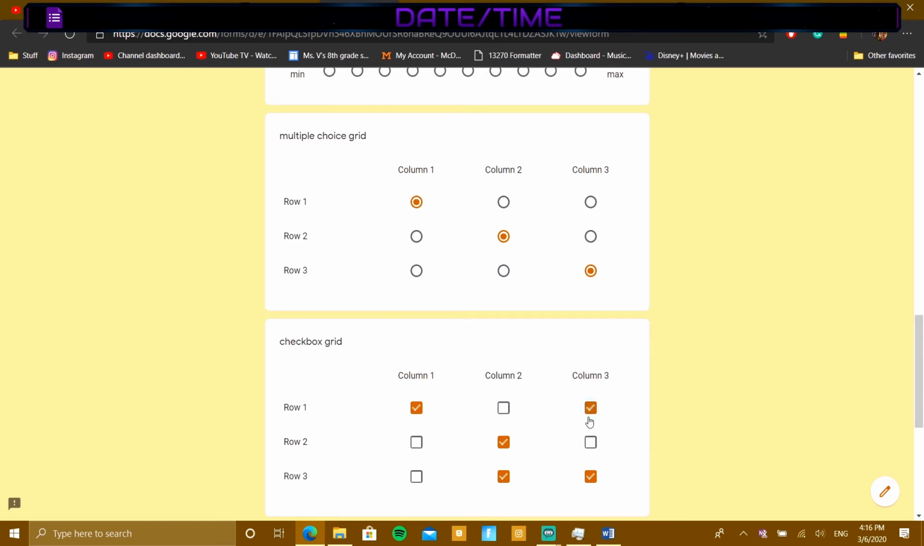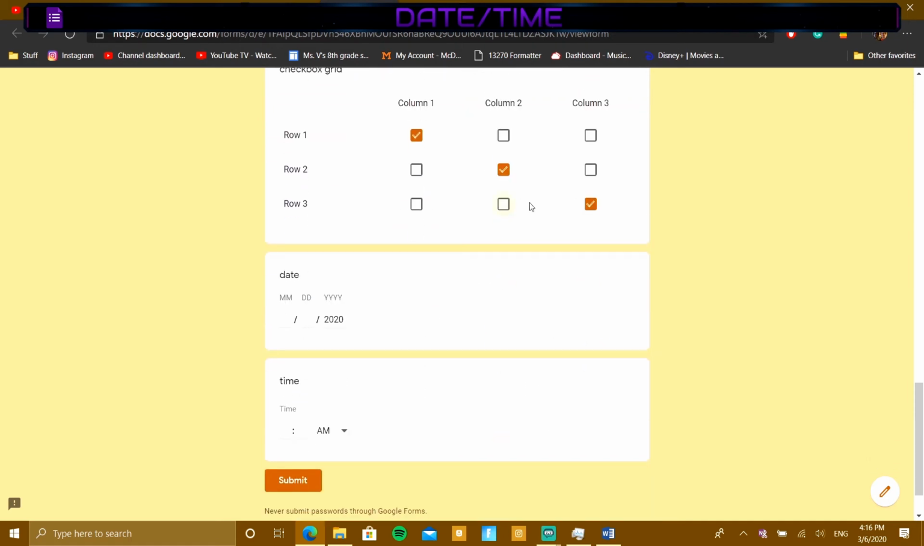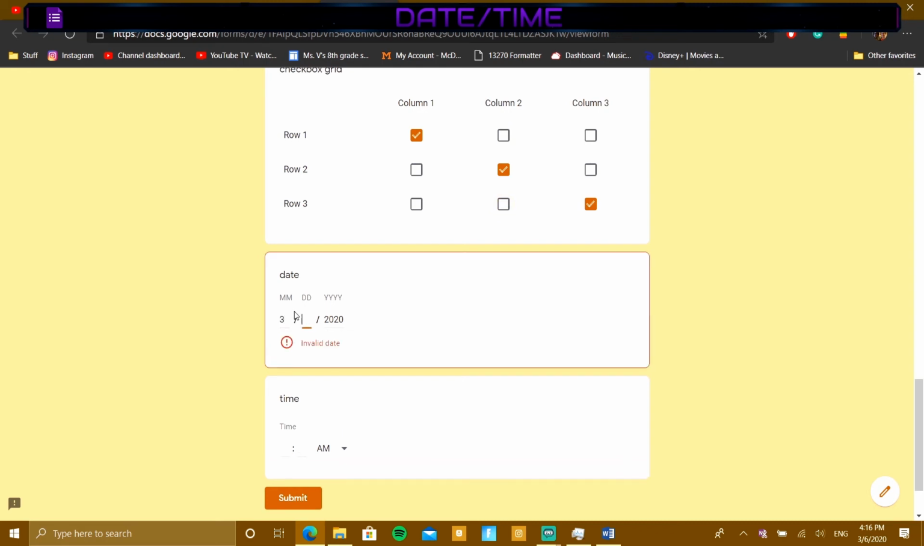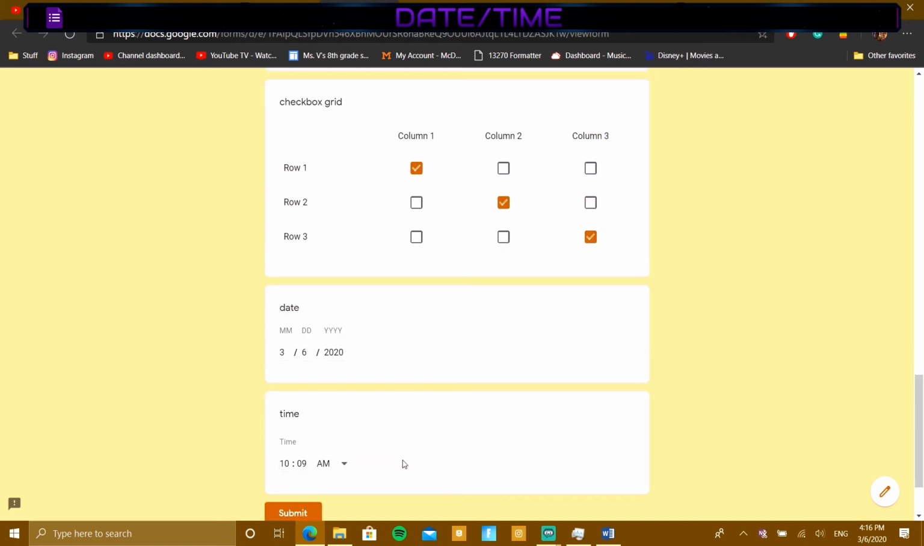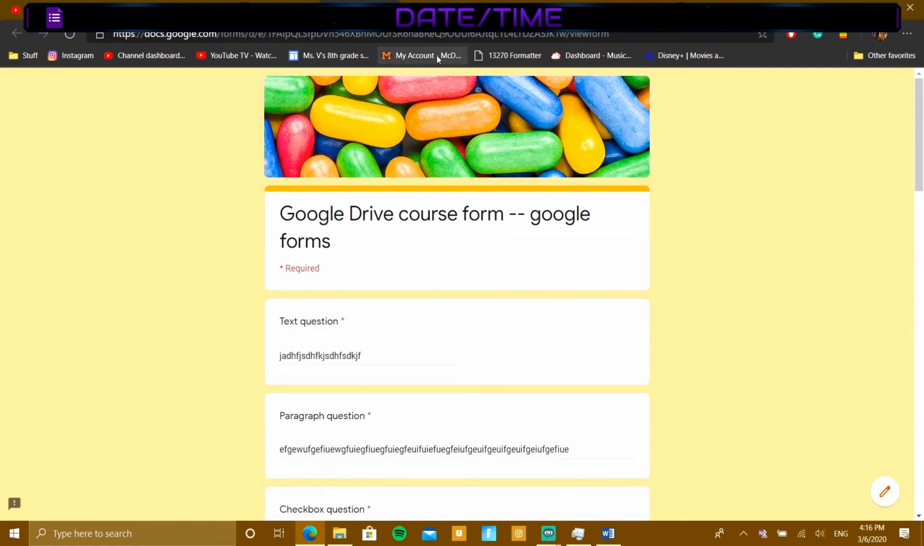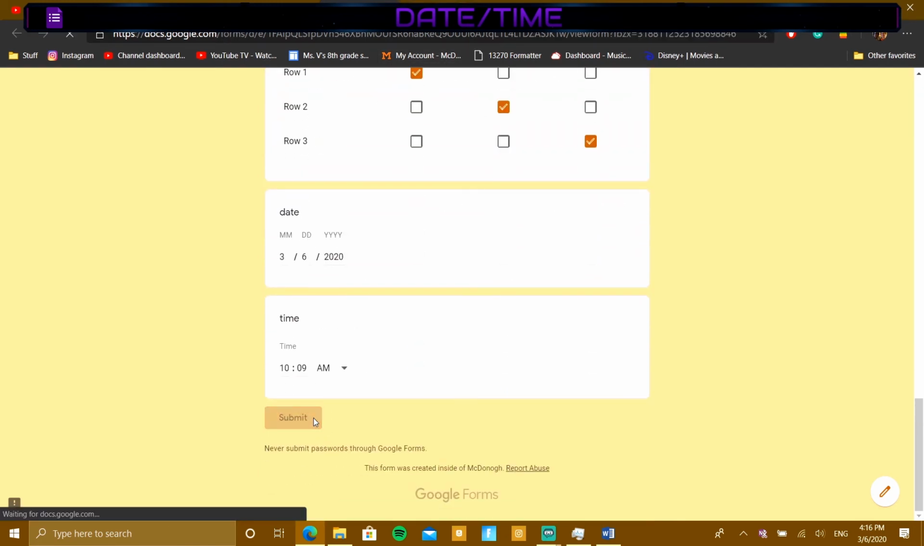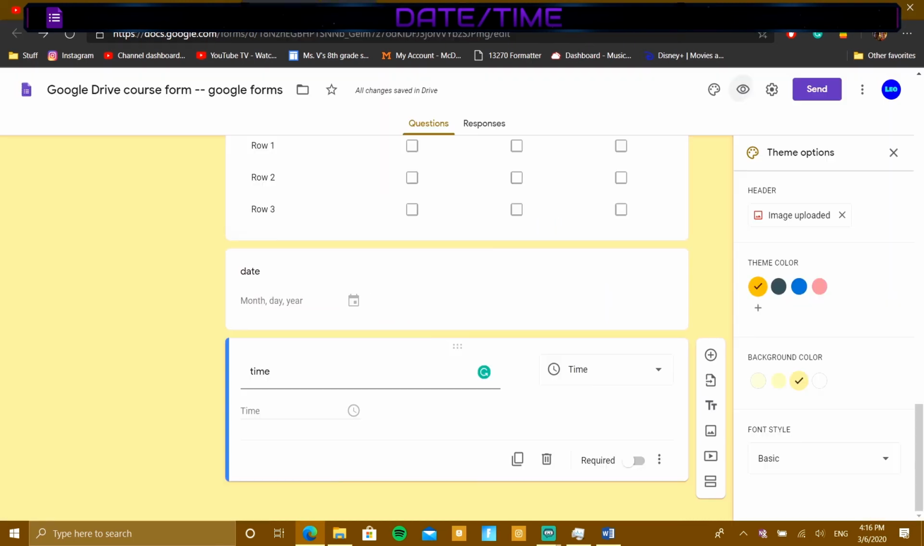Multiple choice is only one per row. The checkbox is more than one per row. So 3-0-6 or 6. And time, let's just go 10:09 because that's all the stuff Apple uses for theirs. Now you can go and submit it. Let's see. Can I submit? Response has been recorded.